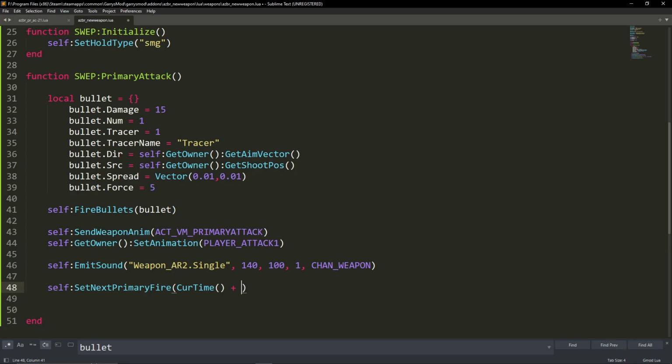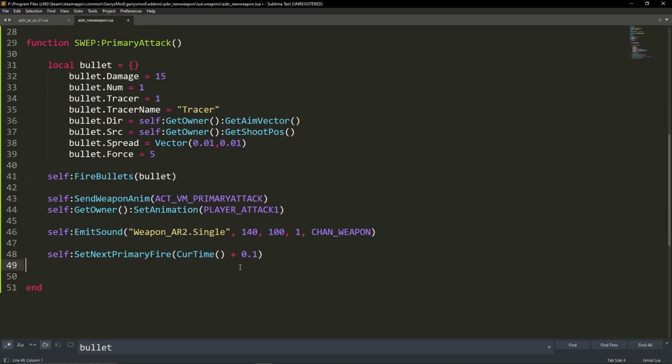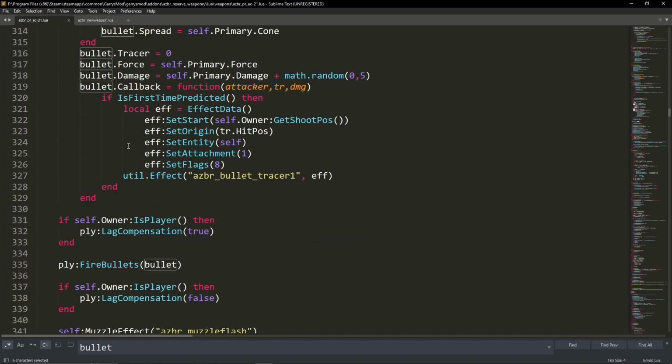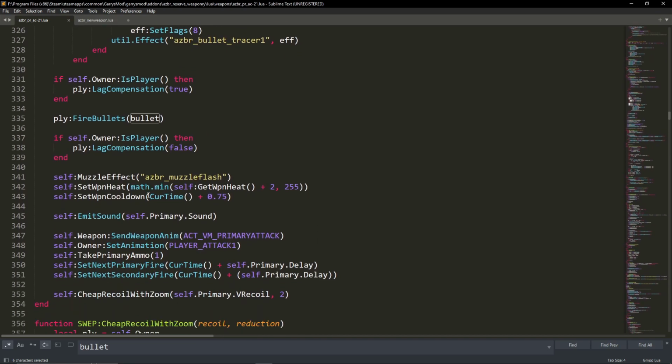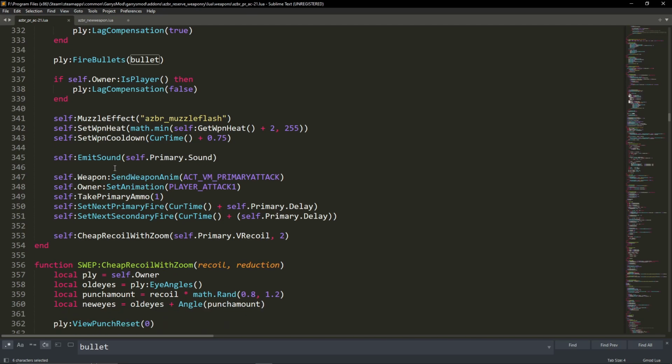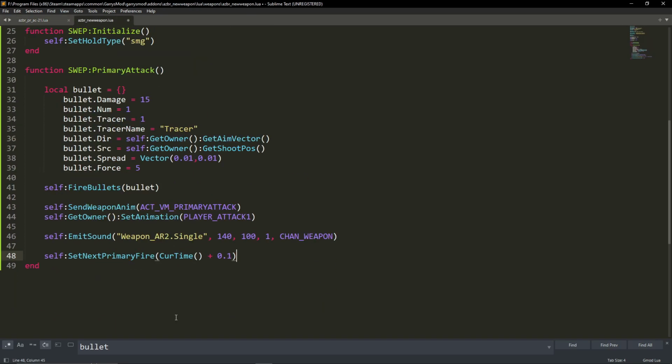So we're going to do CurTime plus how long you want the delay to be. If you want 1 bullet every second, you do 1. The delay is in seconds. So we're going to set it to, how about 0.1? It's going to fire 10 bullets a second, or 1 bullet every 0.1 seconds. I think that's fair. And I believe that is all we need for now. So, we are done with primary attack.